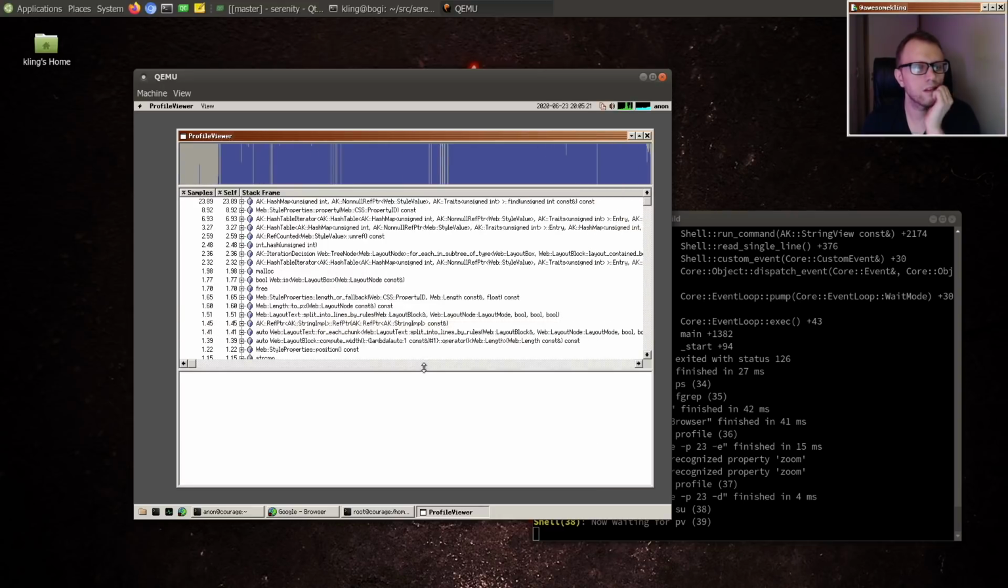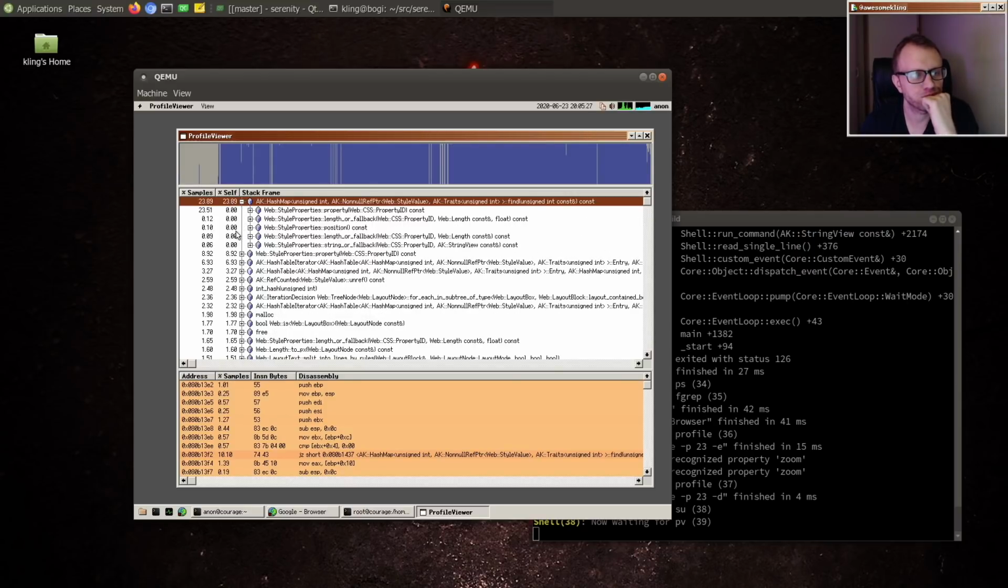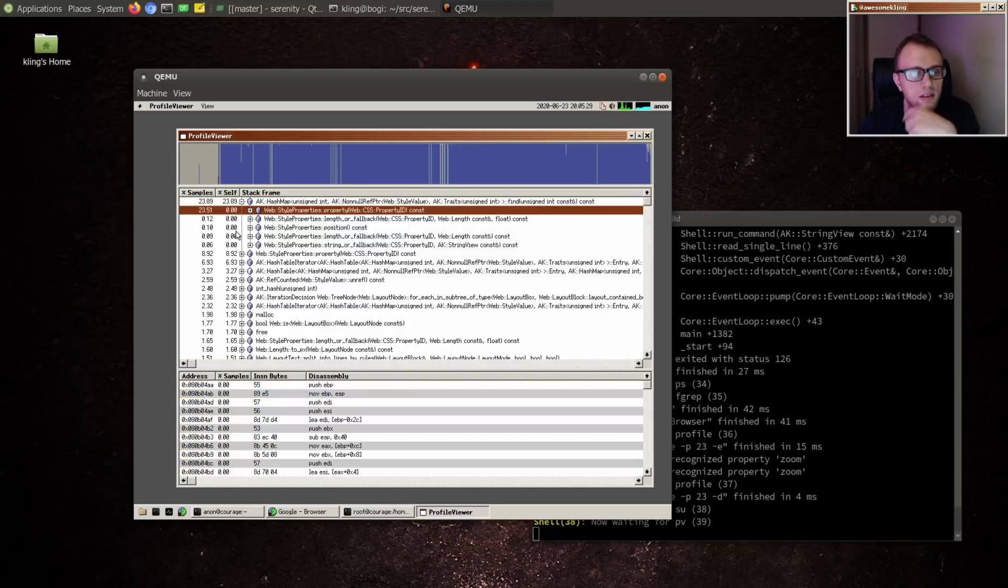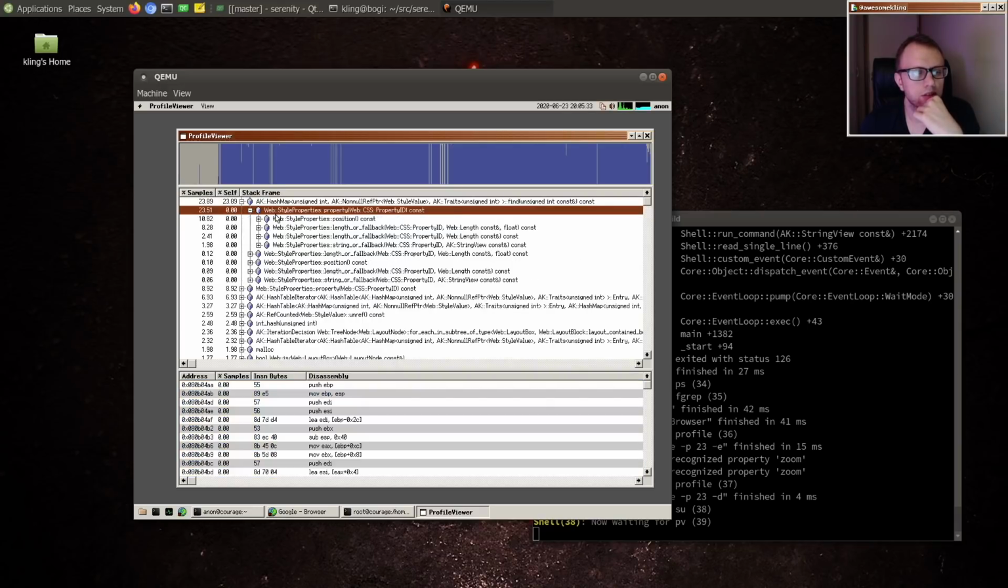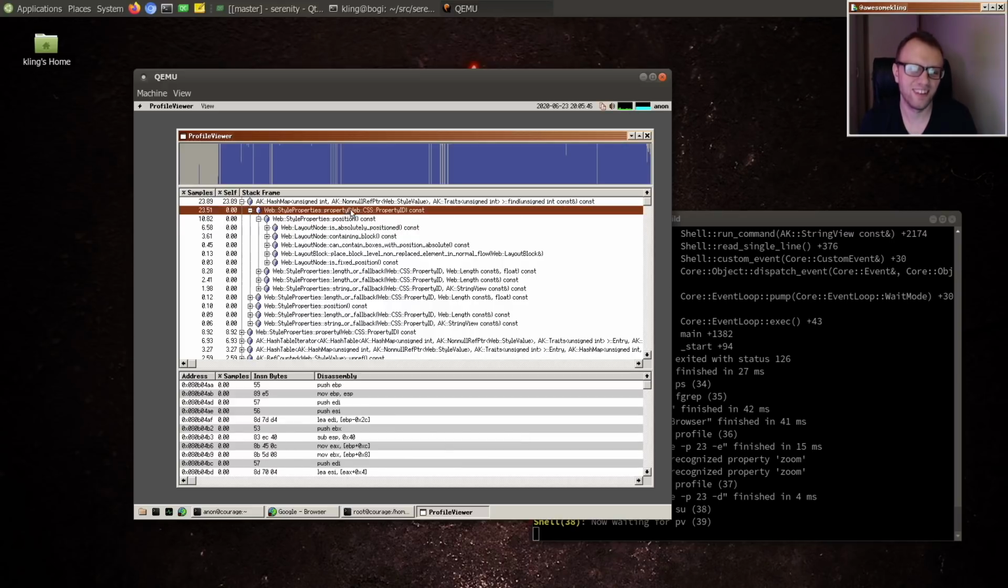Okay, so we have 24% of the profile in hash map lookups. And all of that is style properties position, and most of that is looking up if a given layout node is absolutely positioned. Oh, that's really silly. Oh, that's so silly. So we can fix this.